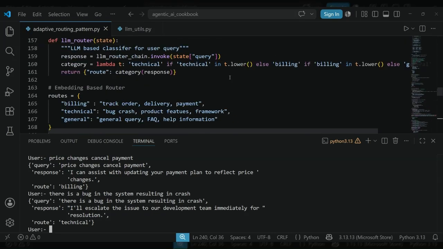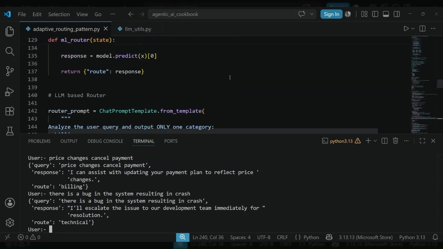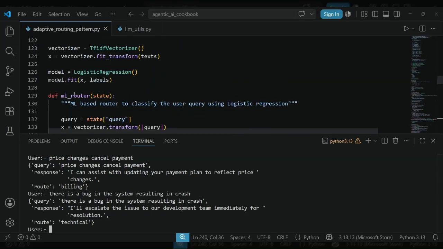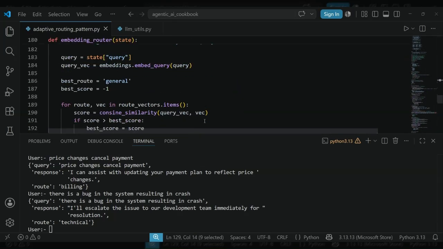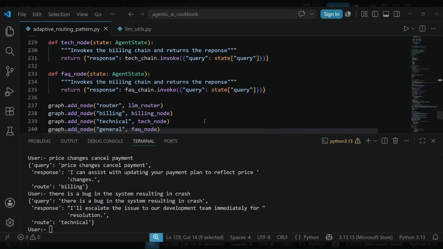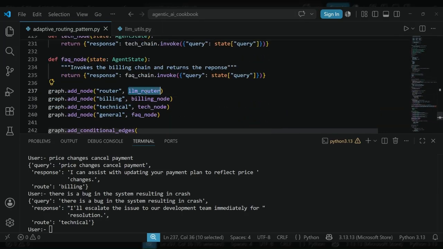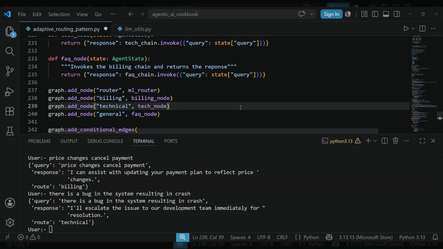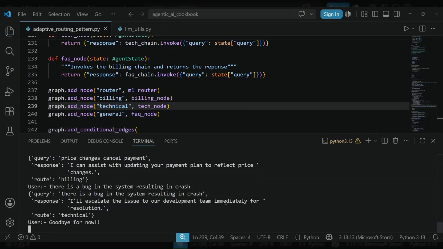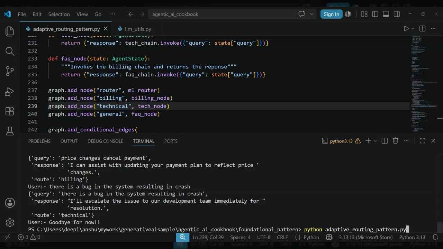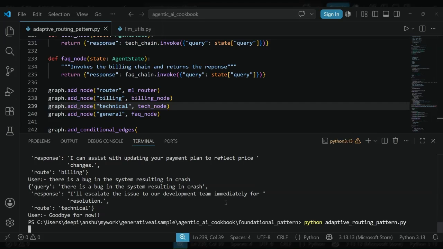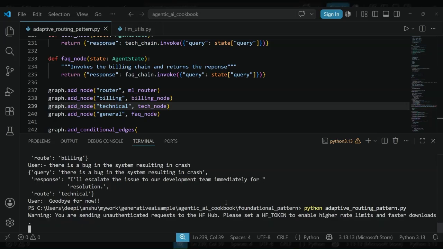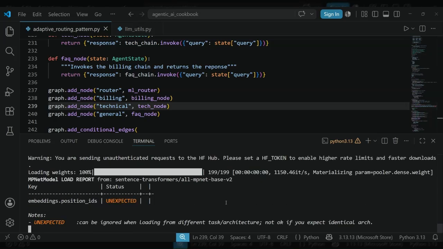Finally, it's time to test the ML based router. So let's go to the ML based router. This is the ML based router. All right. And let's change it here. Okay, the node for the router, save it, cancel it, and let's rerun it. And wait for it to come back.